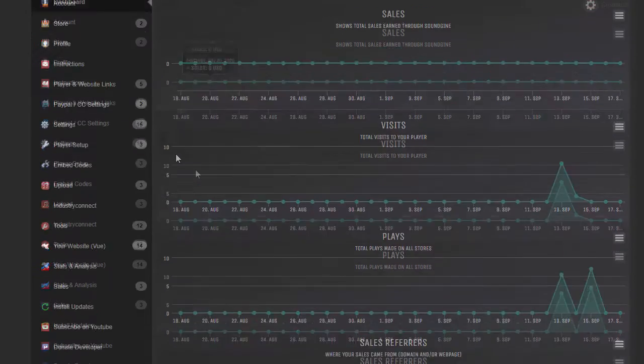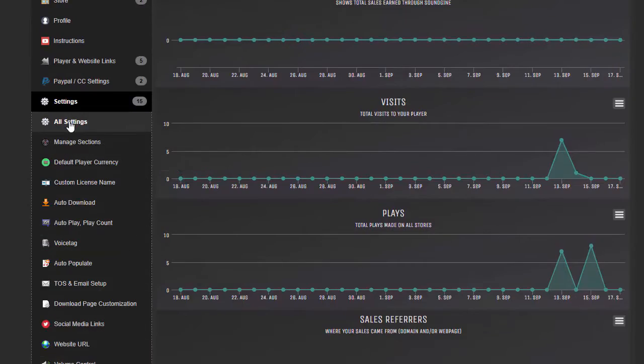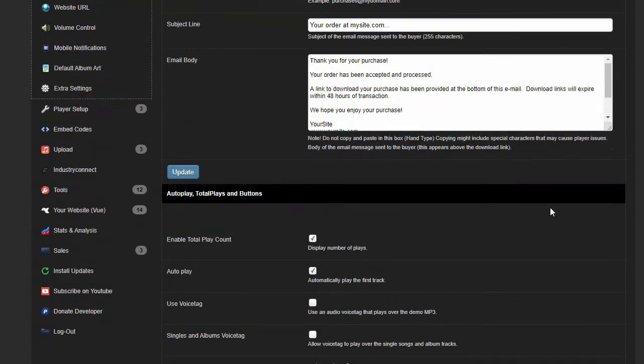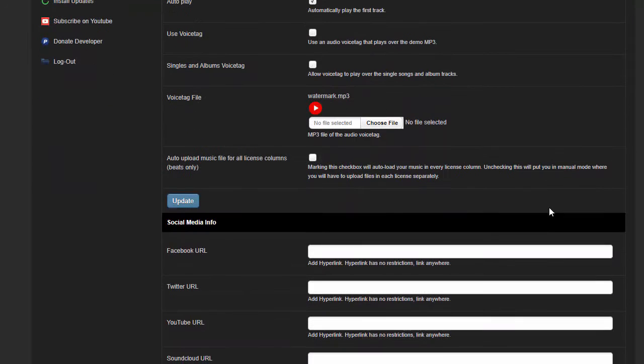Before we go into that, I want you to go into settings and go to all settings. And I want you to look at a couple things. First thing I want you to look at is auto upload music file for all license columns. If you plan on giving out the same MP3 file for each license, basic, Premiere, and this goes for beat makers, not so much artists that sells songs and albums. It's for beat makers.